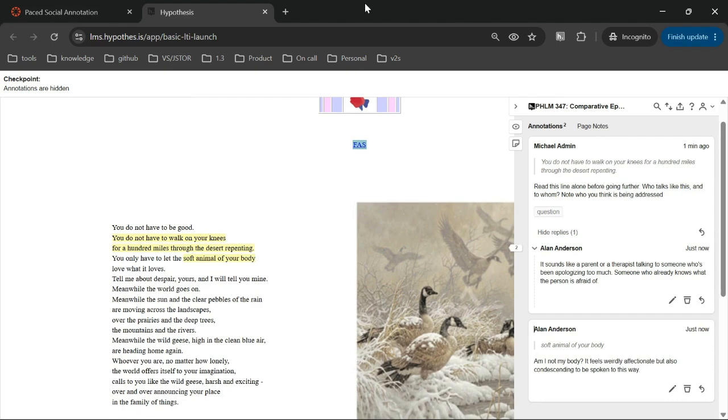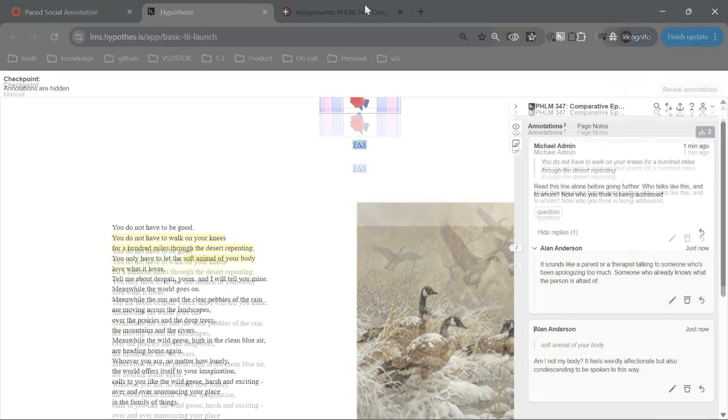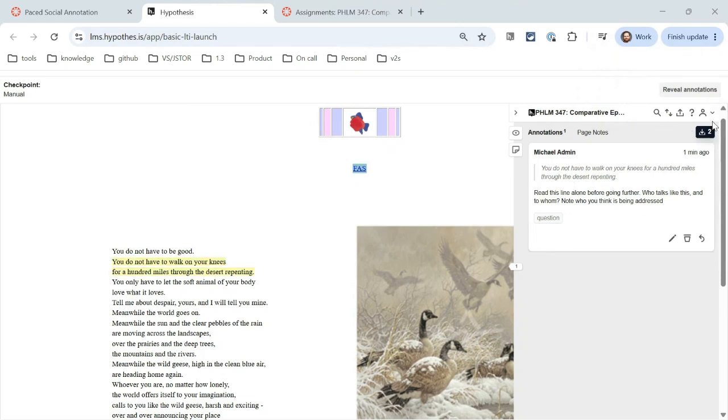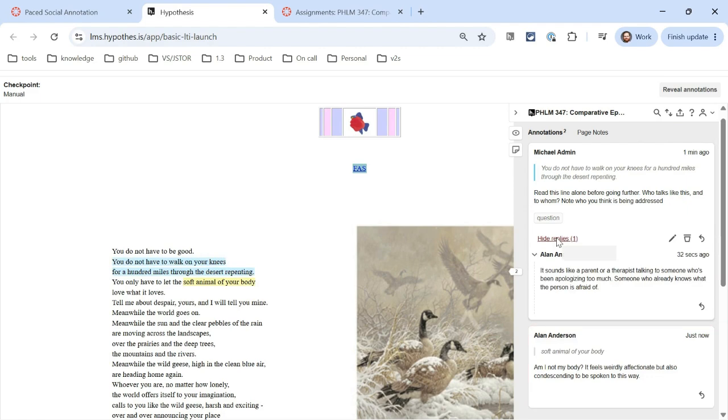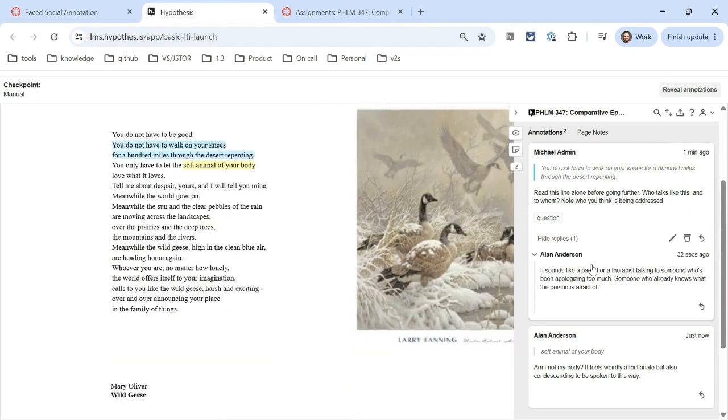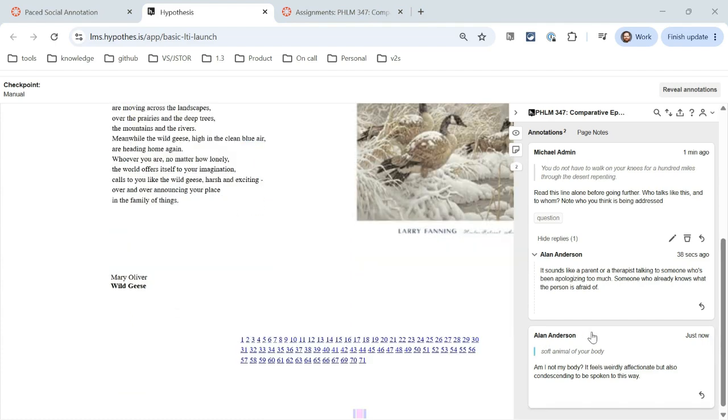That's a good start. Let's check back in as the instructor. I can see I've got some updates here. I can see Alan's annotation. I can see his reply to my annotation. As the instructor, I'll reply to Alan.